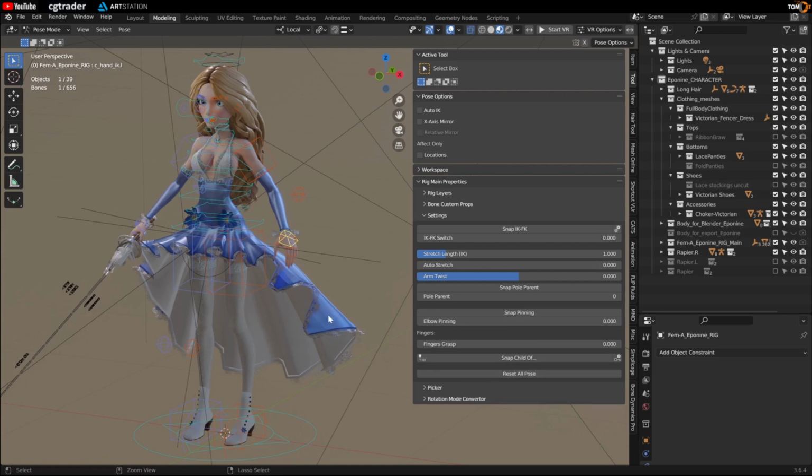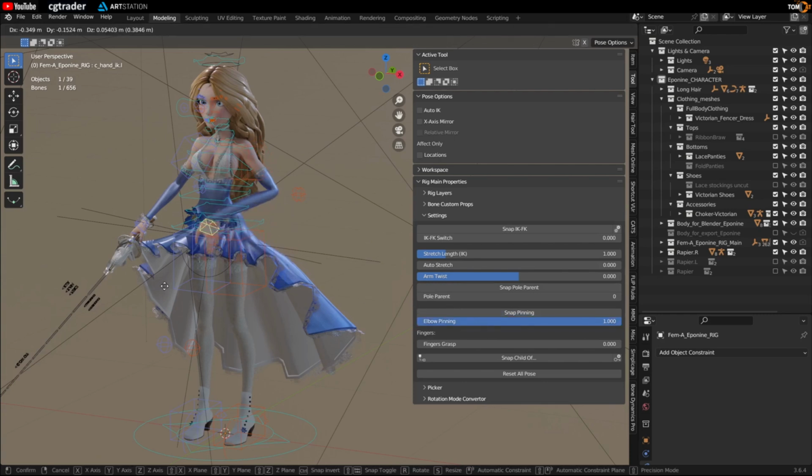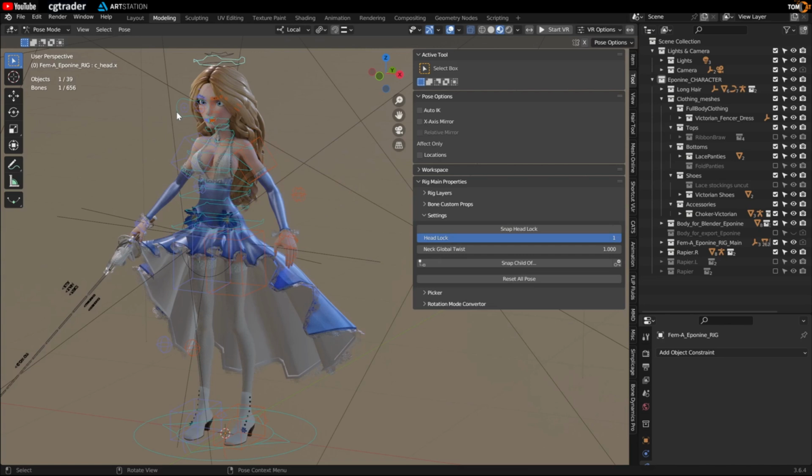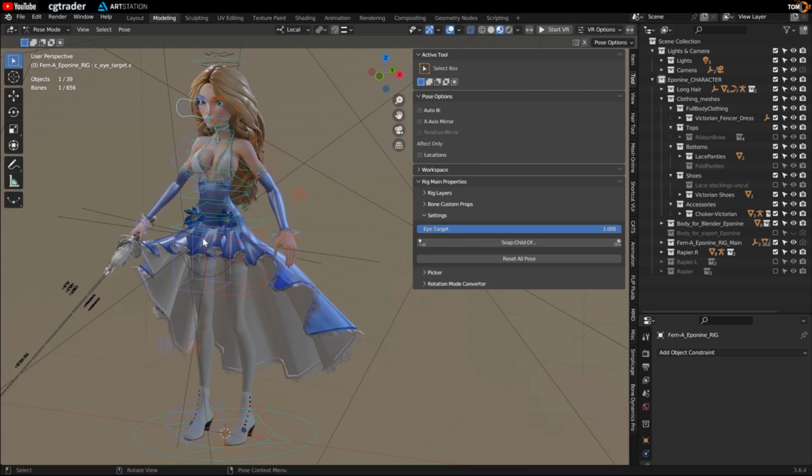Or it has things like elbow pinning, where you can click that, and then when you move the hand, the elbow stays in place like that. So just click around the various bones and see the different things it has. You can go to the AutoRig Pro website, and it'll tell you about all the details of this rig.